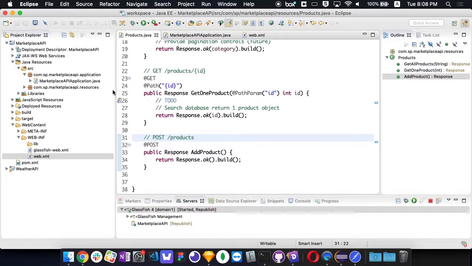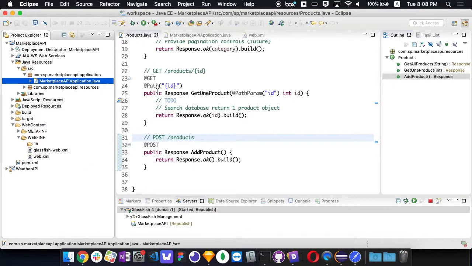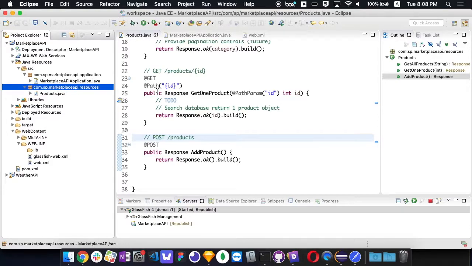First of all, let's take a look at our structure. So application contains things like the main API application. In the future, this application package will contain your Jackson feature, your authentication, or any of these special features you want to put in one special place. Resources now contains products. In the future, resources will contain a resource for sellers, buyers, users, many other possible collections of resources you can imagine in your marketplace API.